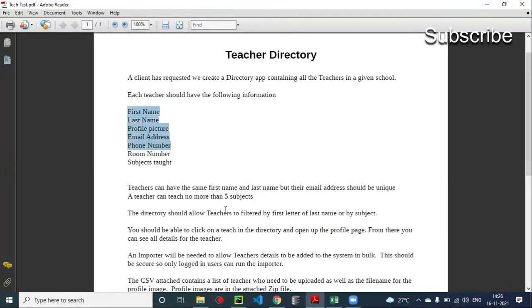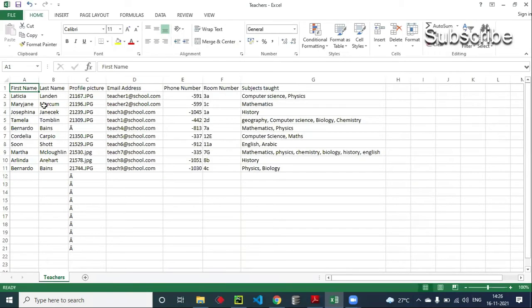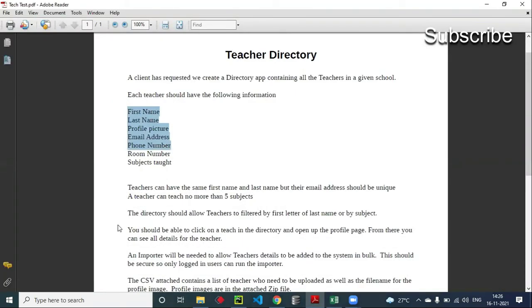Now look at the requirements. Teachers can have the same first name and last name, but their email address should be unique. So in this data set, teachers may share a first name and last name, but the email address must be unique.